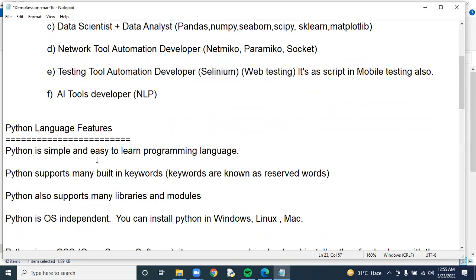That is the main point. Python supports many built-in keywords, which are also known as reserved words. Python also supports many libraries and modules, which are known as built-in modules.